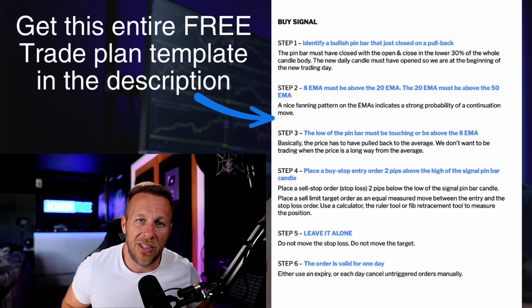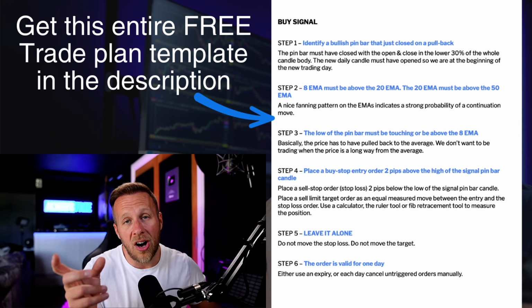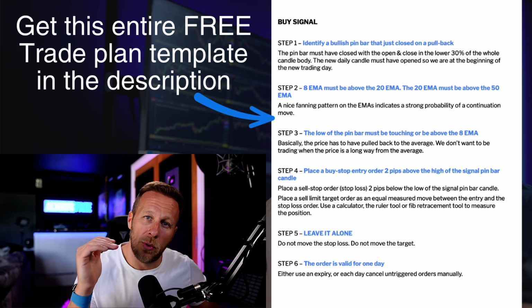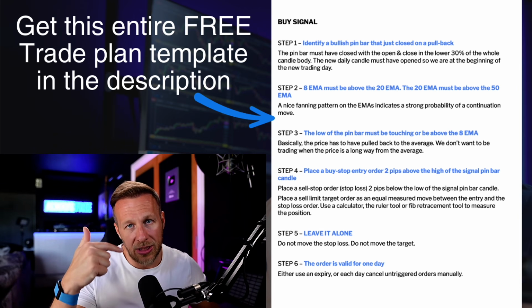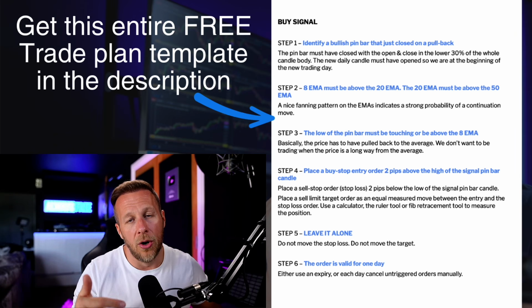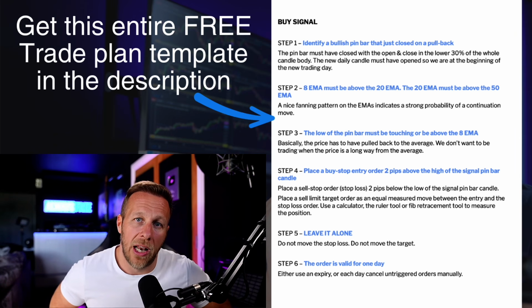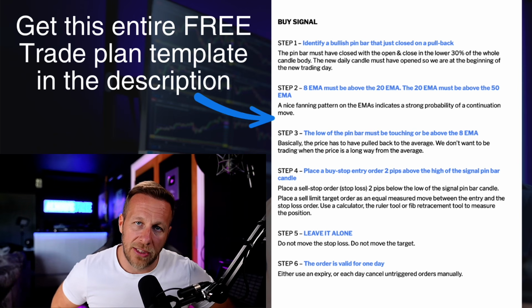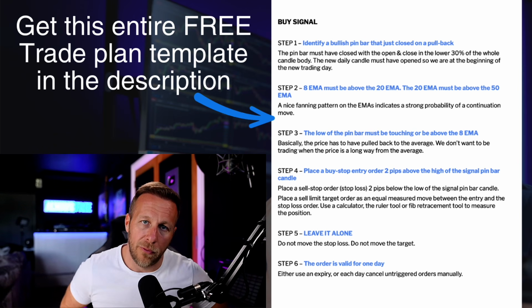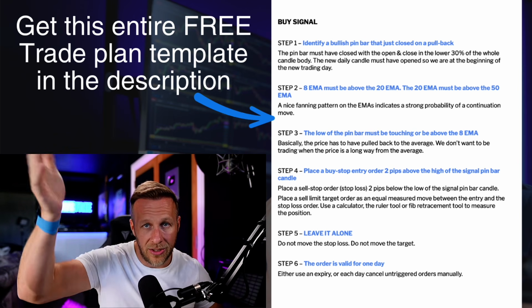And then your entry will go 2 pips above the high of the signal candle. Your stop loss will go 2 pips below the low of the signal candle, and then your profit target will be a 1-to-1 measured move from your stop loss to your entry to your target.